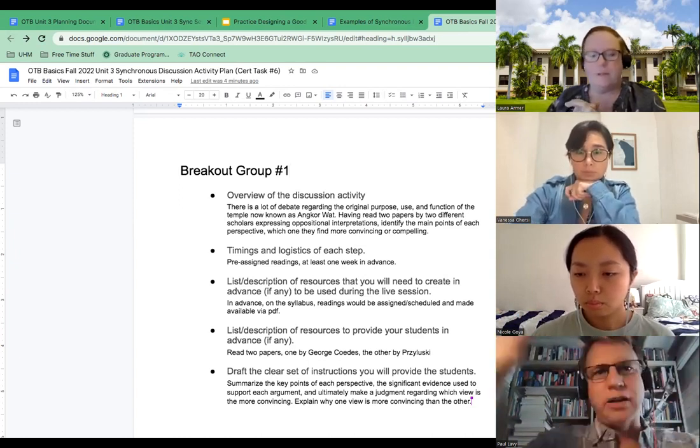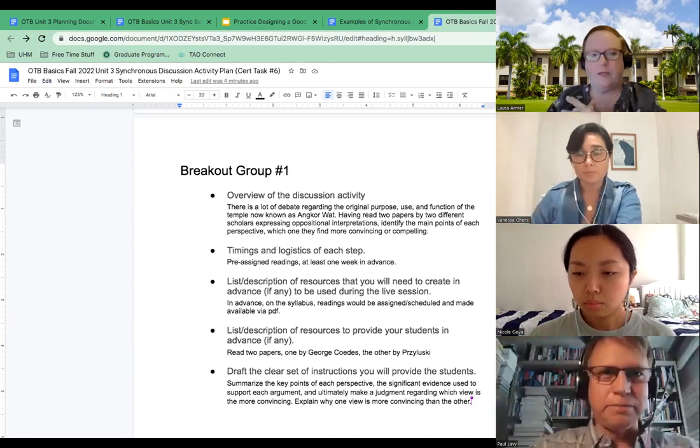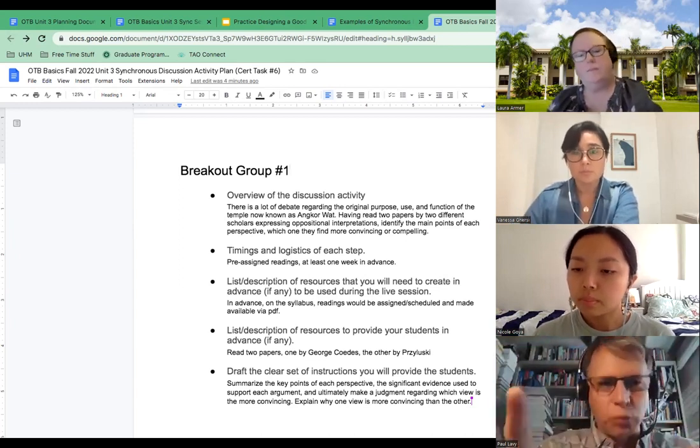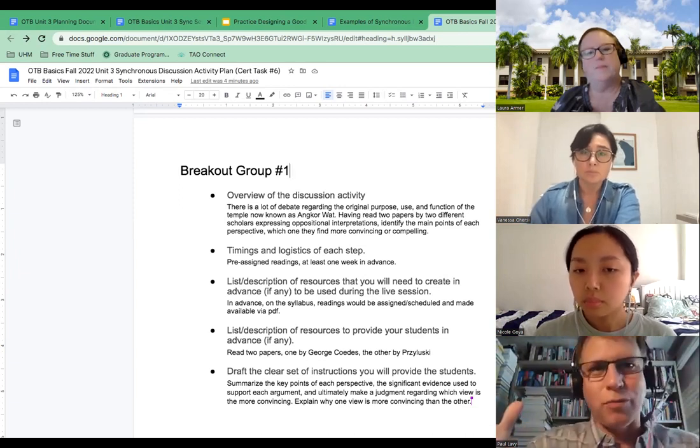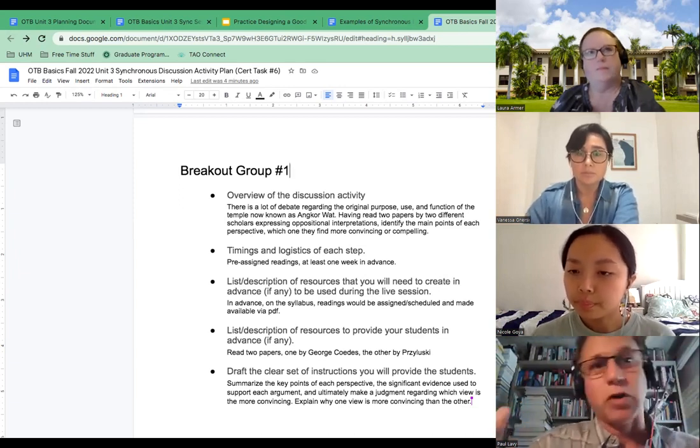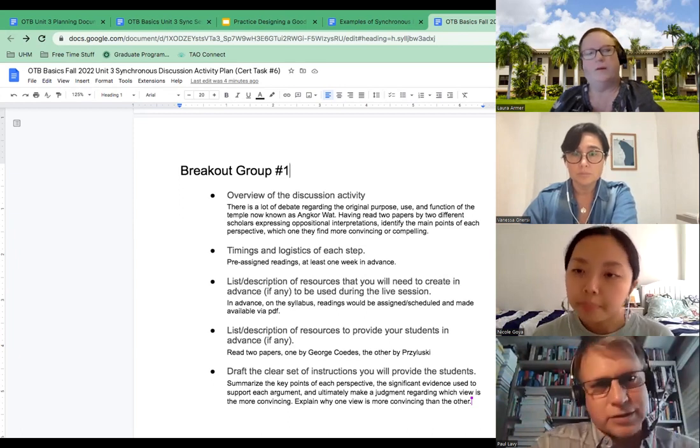So that's the general kind of, if you want to get into the deep pedagogy of it. But what I really want them to do is just to understand more about Angkor Wat. Like, why do we believe it could be either of these or both? Okay. Does that make sense?